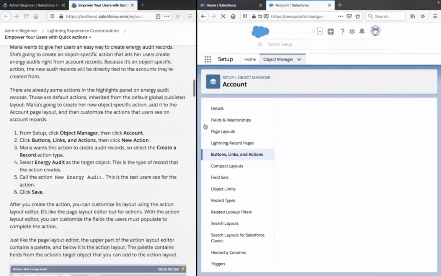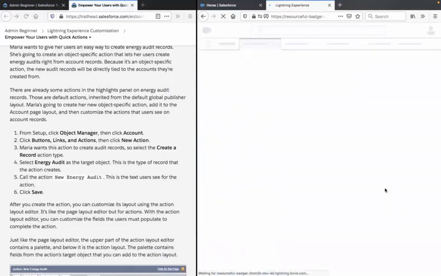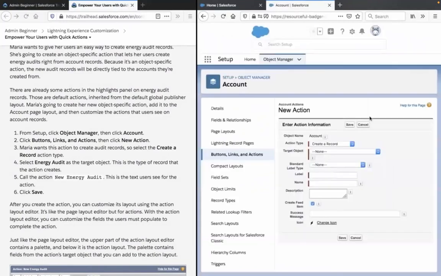Maybe it's not showing properly. Let's look. Oh, it's still loading. Connection has timed out. Let's reload. And let me check my internet in the meantime. There we go again. Seems there was an issue on the Salesforce side.